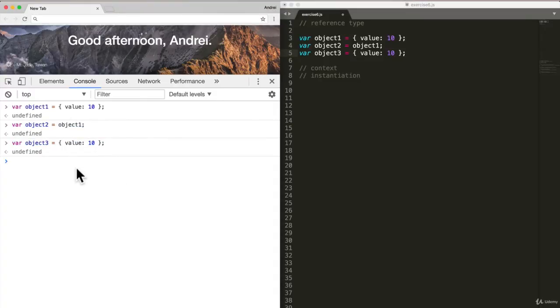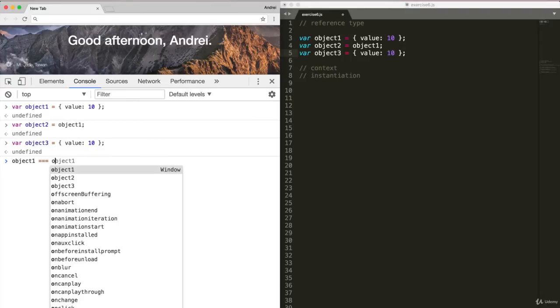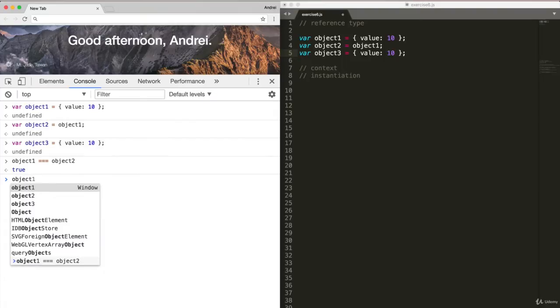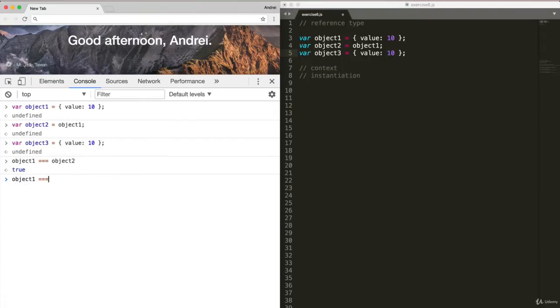Looking at this, what happens if I do object1 equals object2? What do you think will happen? True. Okay, that makes sense. I mean, object2 is object1. But what if I do object1 equals object3? Here I get false. But why is that? We have value 10, they're both the same thing, right?